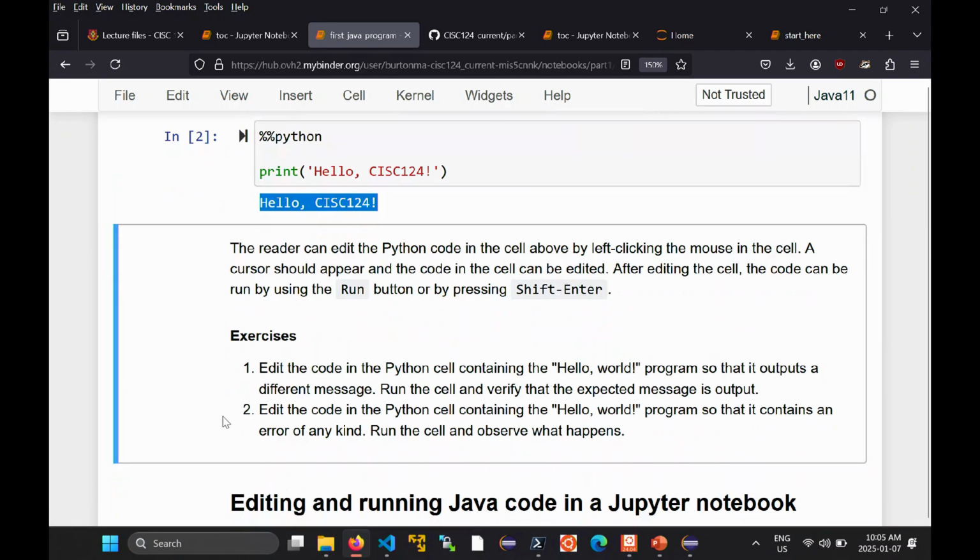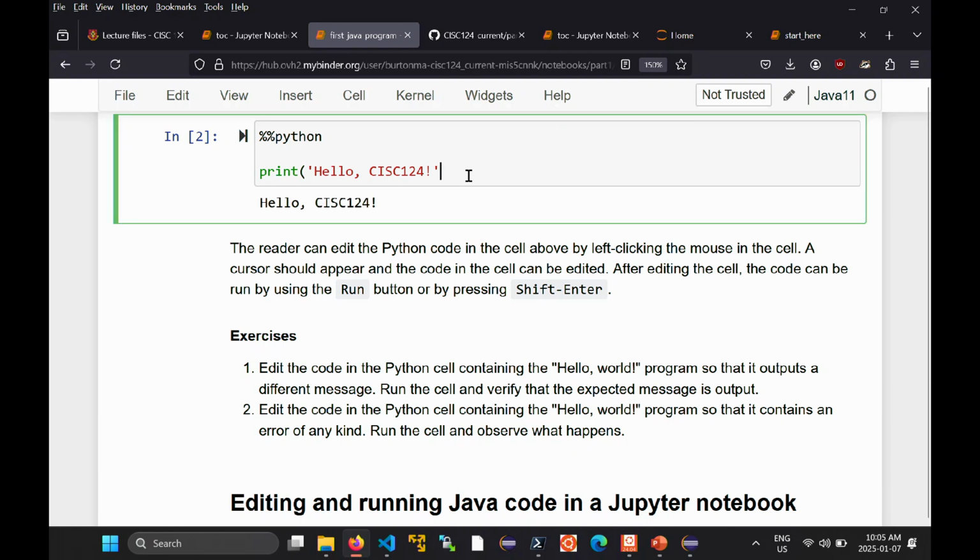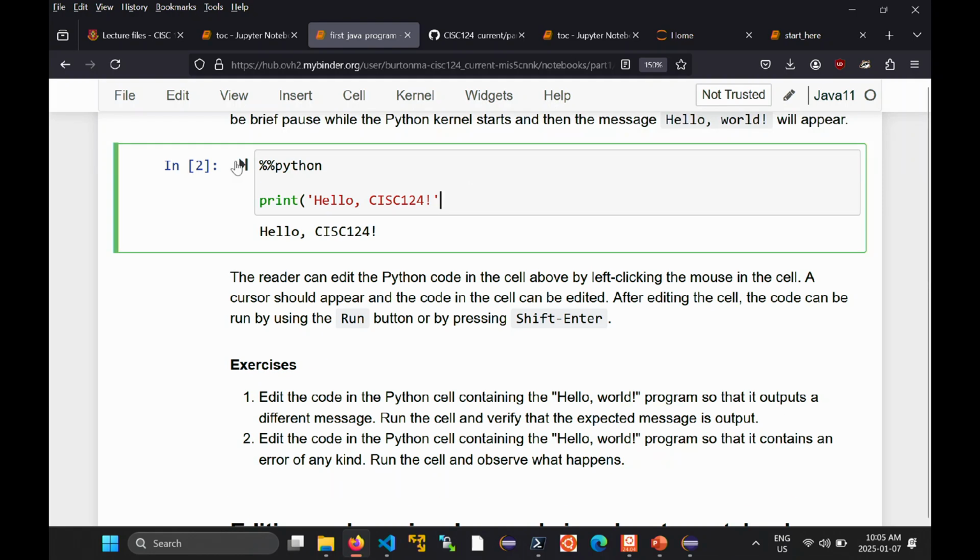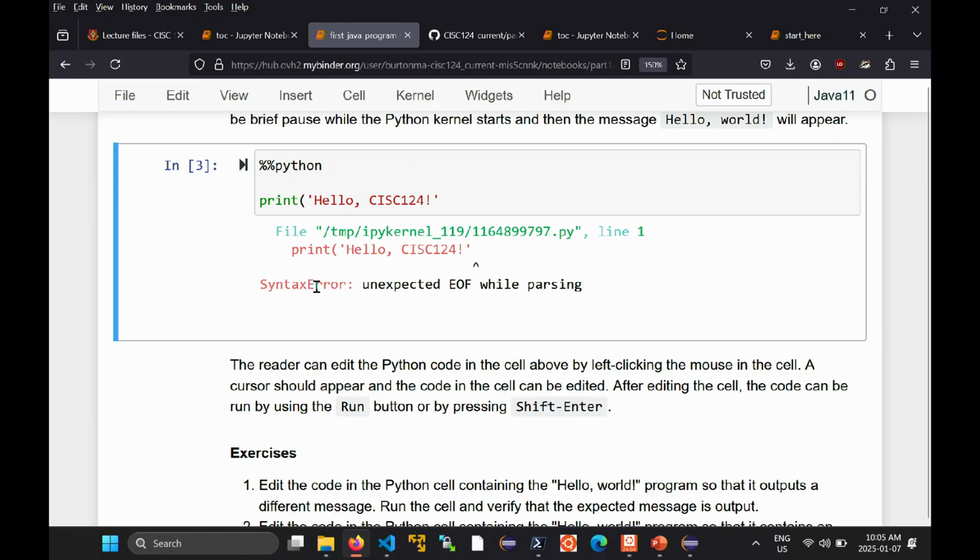All the notebooks contain exercises for you. Here, we just did exercise number 1. It also tells you exercise number 2: go ahead and change that code so that it contains an error, so I can delete the bracket and run that. And you'll see that now you get some sort of error. This is a similar error to what you would get from the Python interpreter if you were to write that into the interpreter.